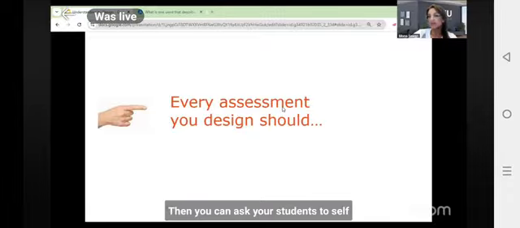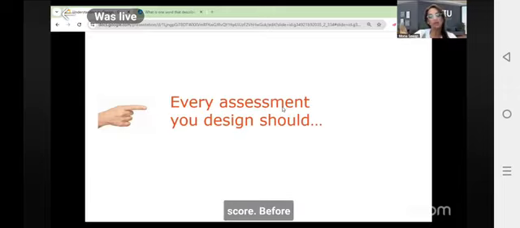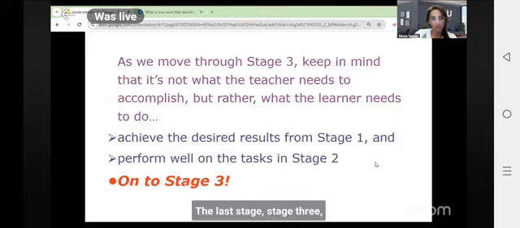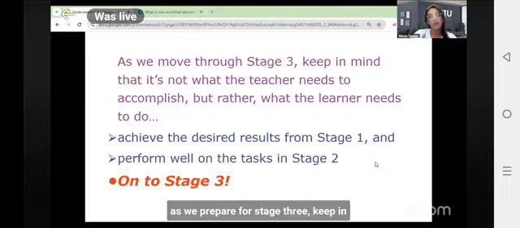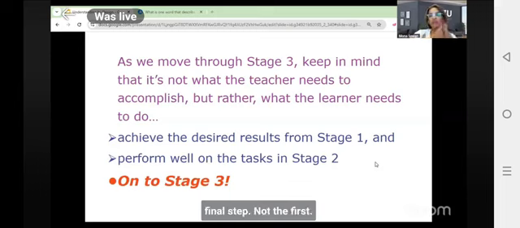Then you can ask your students to self-score before submitting. This also builds ownership. The last stage, stage 3. As we prepare for stage 3, keep in mind, learning activities are now the final step, not the first.